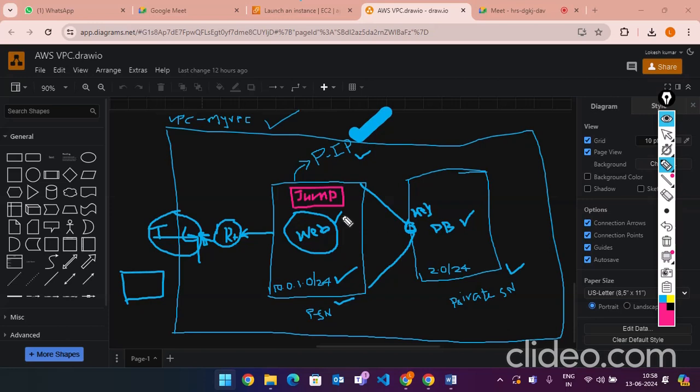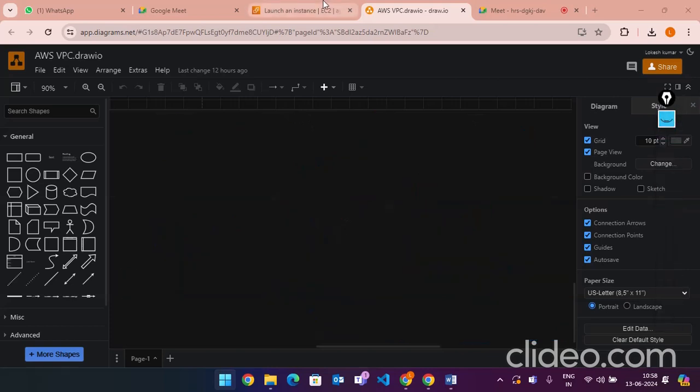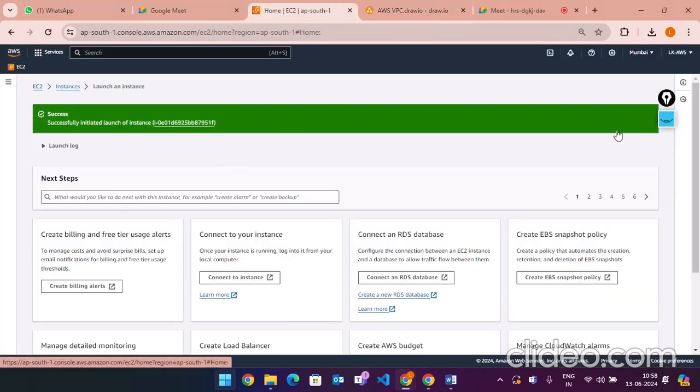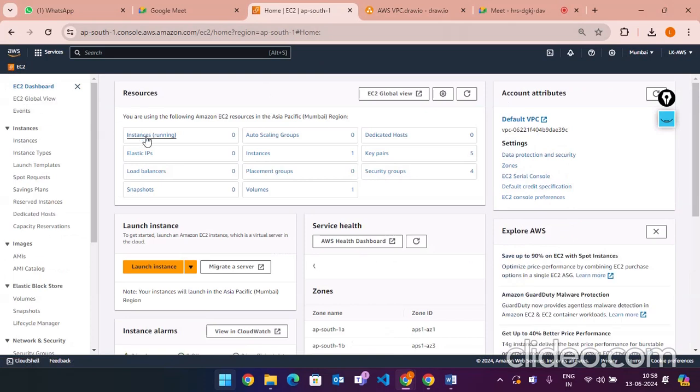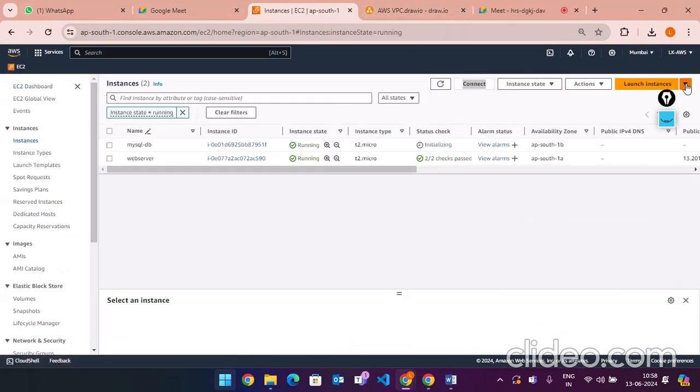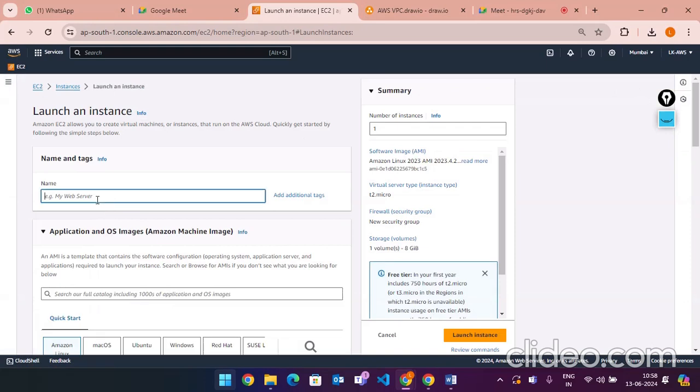Okay, guys. So now again, we have to create an EC2 instance for the Bastion. Launch. Okay. Jump or Bastion server.